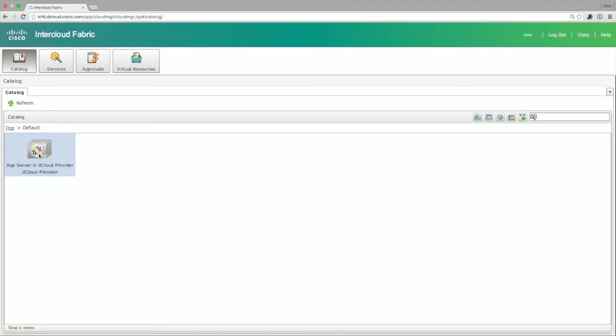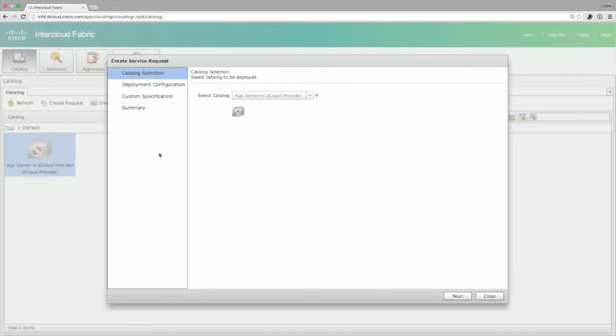So this is an application that we're going to be able to provision in the provider's cloud. So let's go ahead and double-click that. And then this is going to walk us through the process, you've seen this before, of creating a service request. So we can provide a description here, new app. If there was any custom specifications that we had in here, we could do that here, but those aren't set up on this particular demonstration.